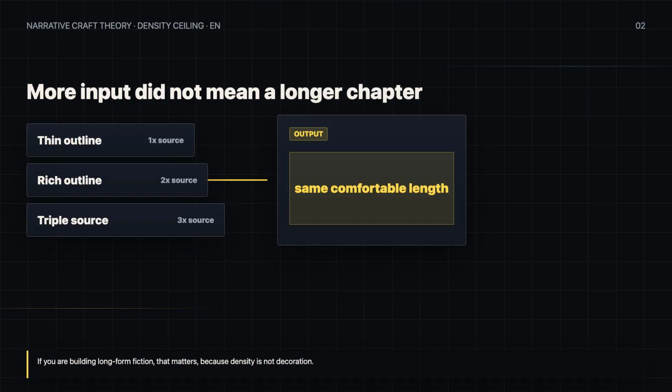If you're building long-form fiction, that matters because density is not decoration. Density is how much event, pressure, and change a chapter can carry before the next daily update arrives. A daily web novel chapter is not just a container for pretty sentences, it is a delivery mechanism. It has to move relationships, information, danger, payoff, and anticipation at the same time. When the chapter comes back short, the reader may not say, "This is short." They say, "Nothing really happened."